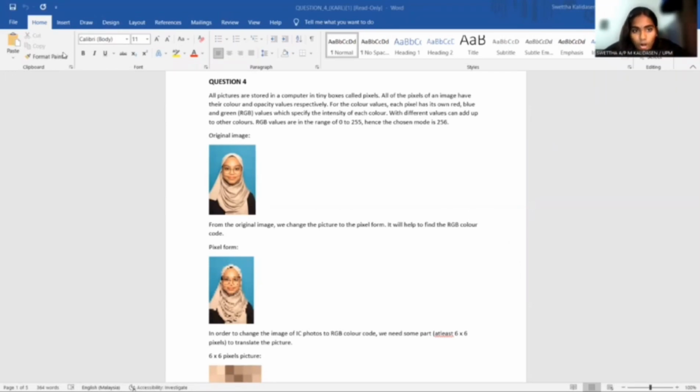So the question is: all pictures are stored in a computer in tiny boxes called pixels. All of the pixels of an image have their color and opacity values respectively. For the color code, each pixel has its own red, green, and blue, known as RGB values, which specify the intensity of each color. With different values they can add up to other colors. RGB values are in the range of 0 to 255, hence the chosen mod is 256. So this is the original image.